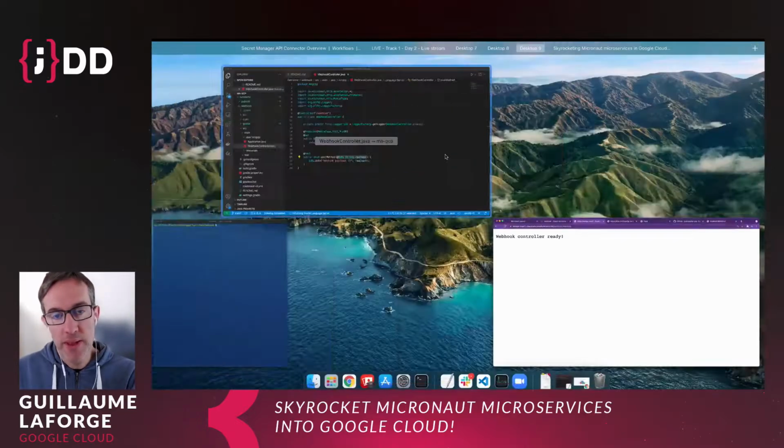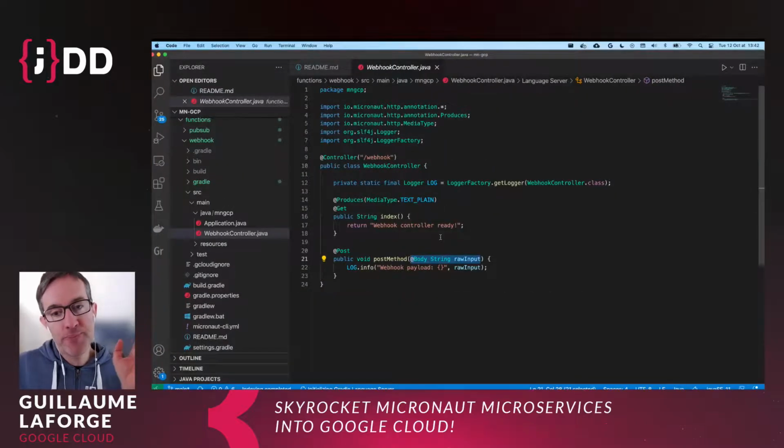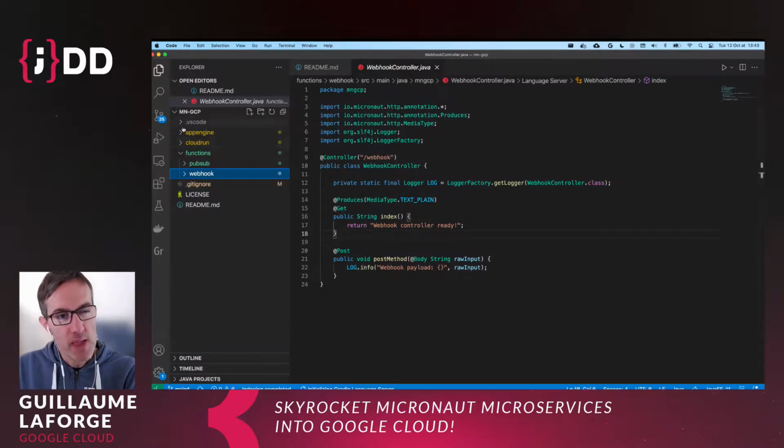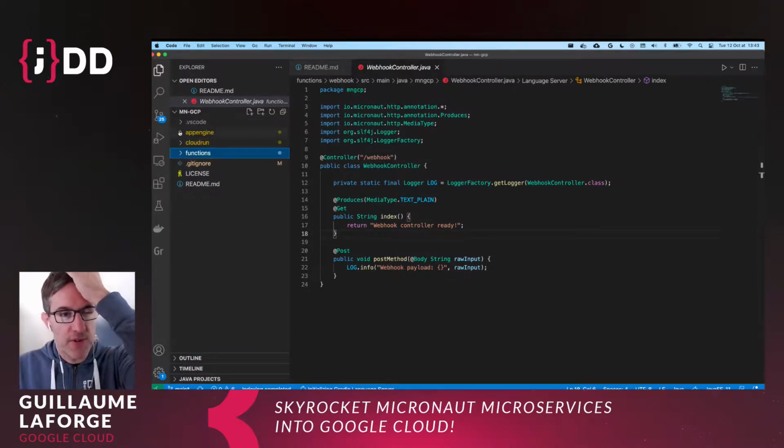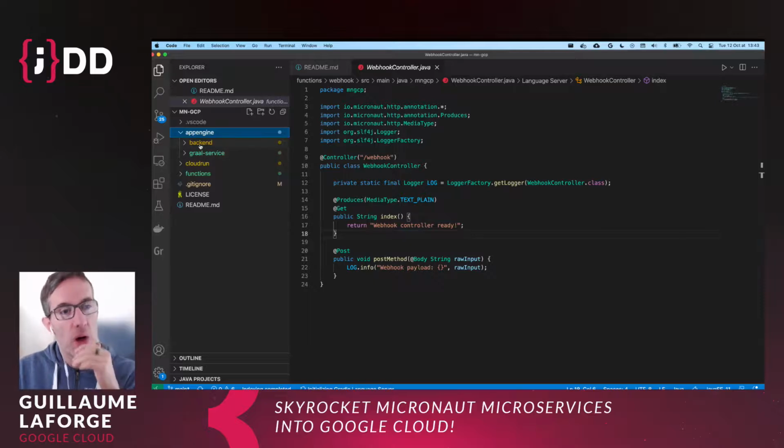So it's a simple example. But otherwise, a Micronaut application could be deployed as a standalone app or run locally, just normally without the context of Cloud Functions surrounding it. So that's it for functions. Let's go to App Engine.